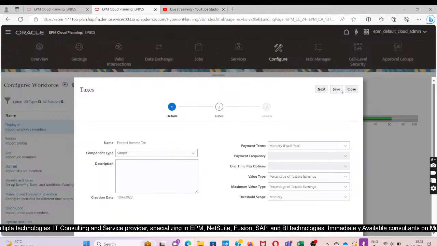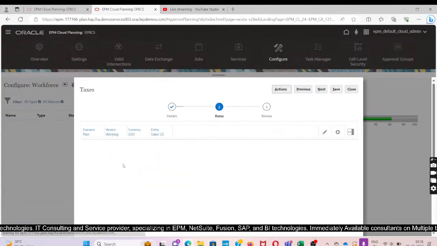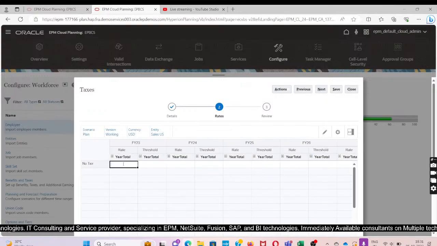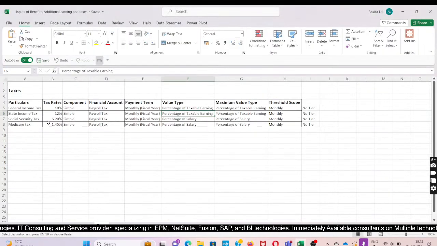Okay, now I will save the changes that I have made, and then I will click on next. Here I will specify the percentage rate of the federal income tax, which is 10%.